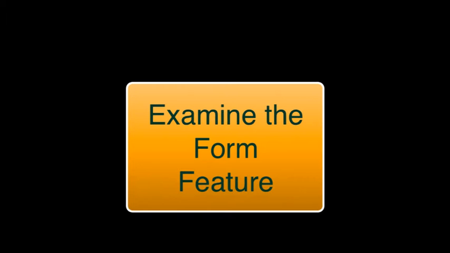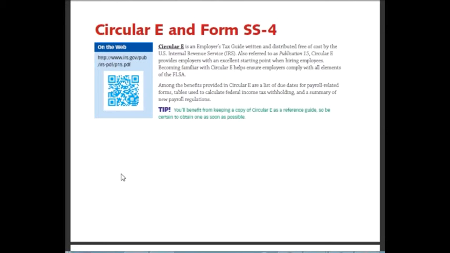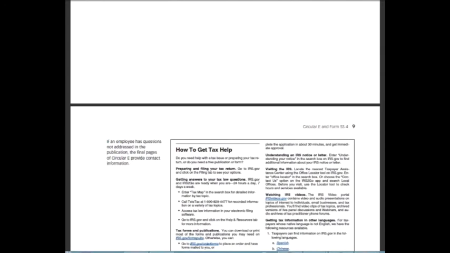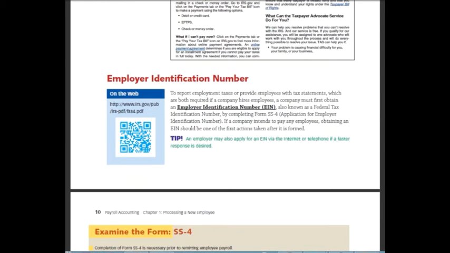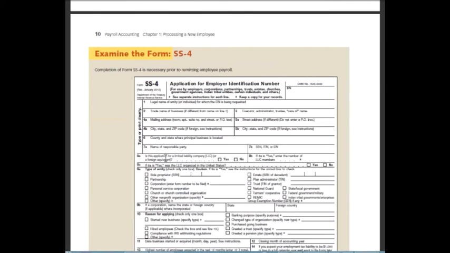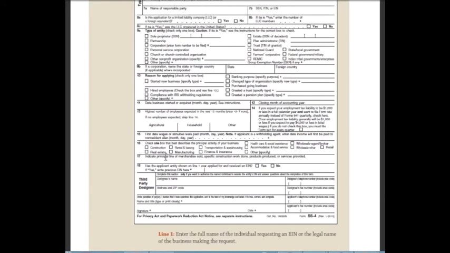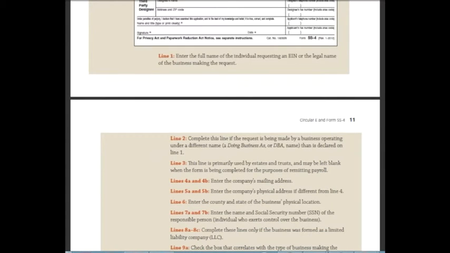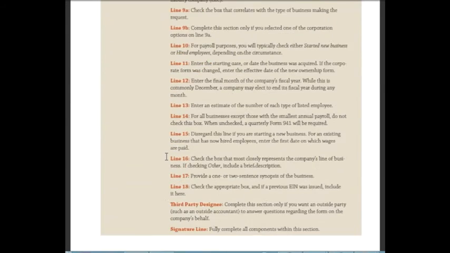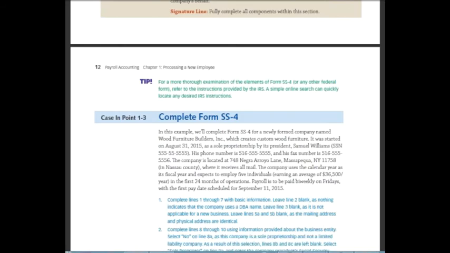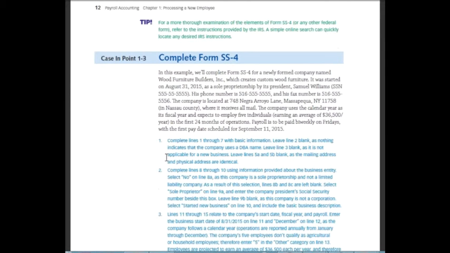The second example I want to show you is the Examine the Form feature. Here we're introducing the Circular E and Form SS-4. We get into the employee identification number, and then into the Examine the Form feature. What we do here is show the student a blank version of the form to start with, and then provide clear, simple explanations of each of the lines in the form. Once we get through that, we move them into the case-in-point exercise for completing Form SS-4.